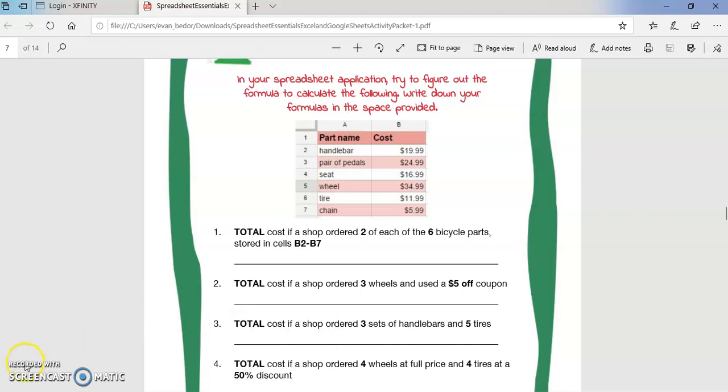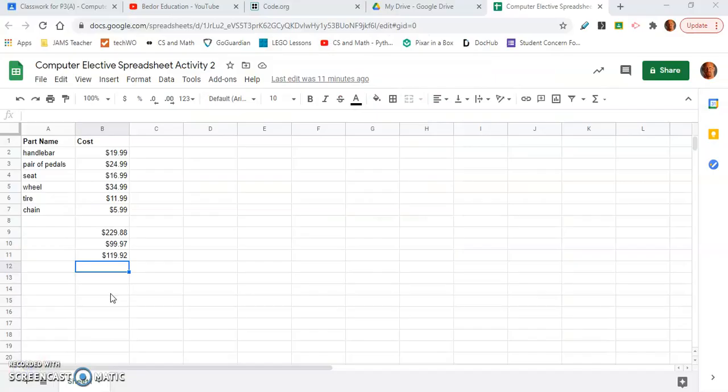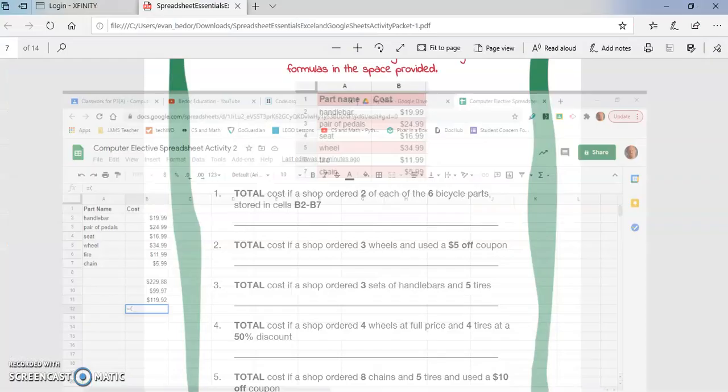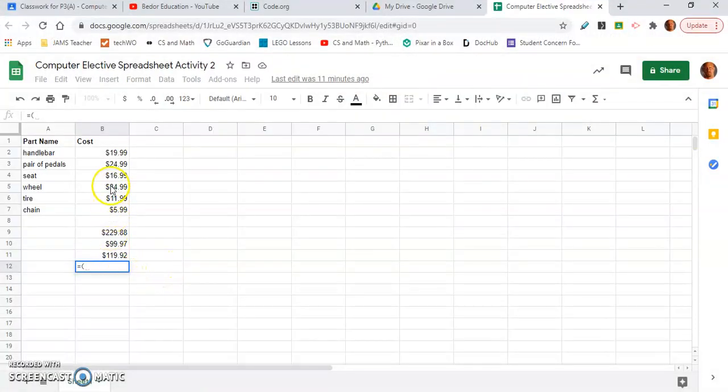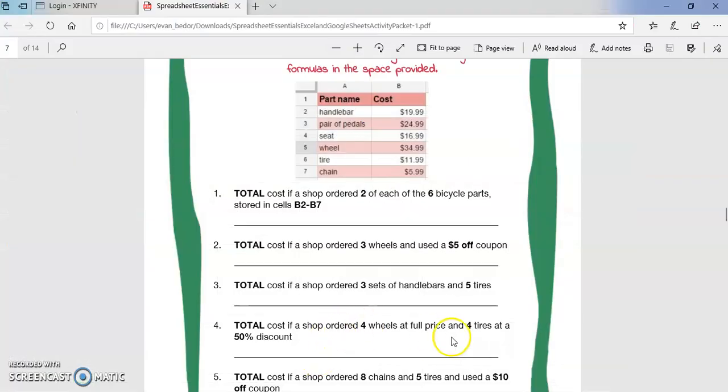Okay, pause the video if you want to figure this out on your own. Okay, so hopefully you've noticed by now, every formula starts with the equal sign. And I'm going to put parentheses again, and I think we want 4 wheels. That's B5 times 4, plus, and here we have 4 tires at a 50% discount. Hopefully you can do the math.